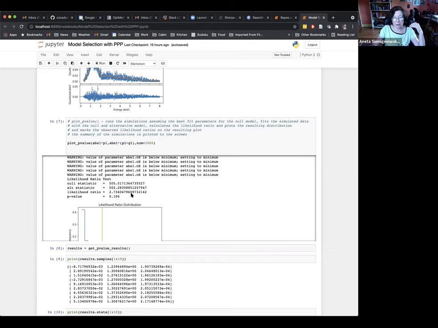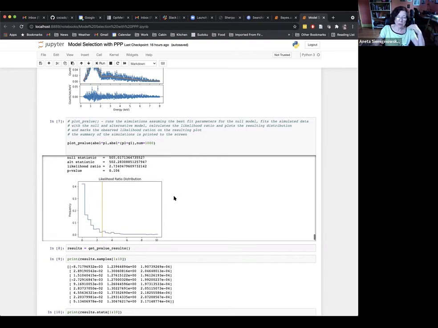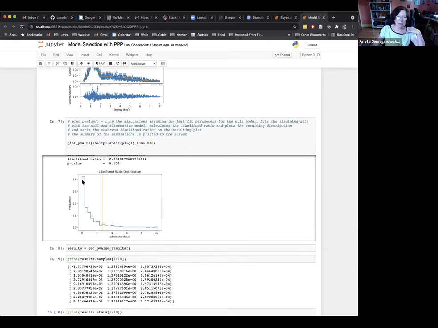And then the likelihood ratio, which is the one you observed. So basically one minus the other. And then the p-value, which comes from these simulations. So this is based on the display. Display is here. So the blue line is basically the outcome of the simulations, which is the ratio of the likelihoods in the simulations. And then the orange line is the one which we observed, which is 2.73.